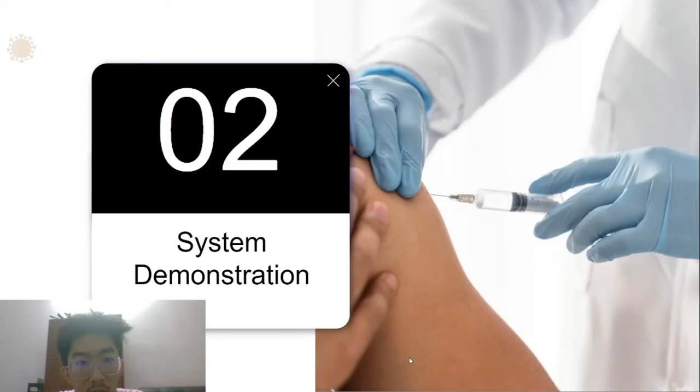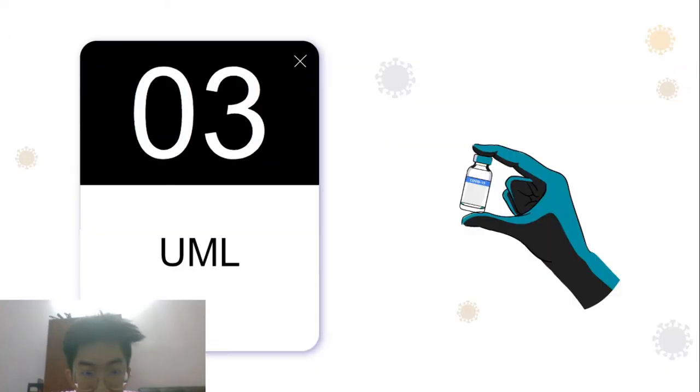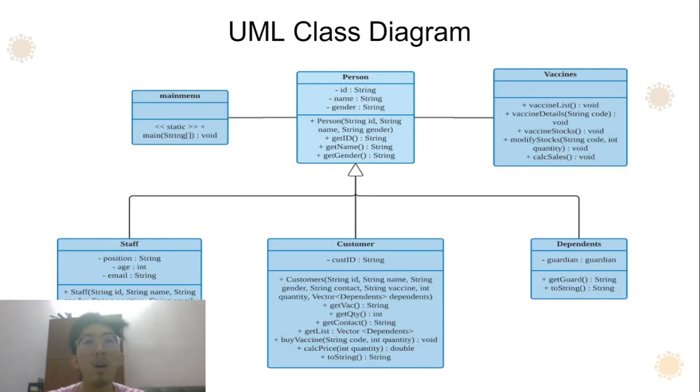Thank you. So moving up next, we have the UML class diagram. Speaking of the UML class diagram, we have actually implemented some of the OOP concepts in this. The person is the superclass, and we have 3 subclasses under the person superclass, which are staff, customer, and dependents. Next, we have a main menu class, which displays the user interface for the staff or customer.